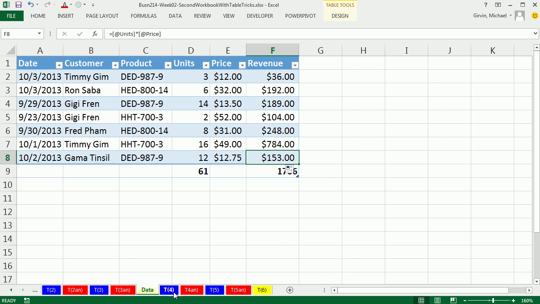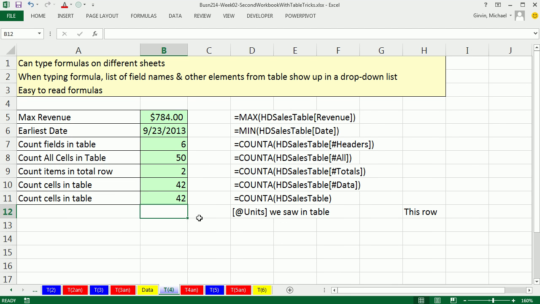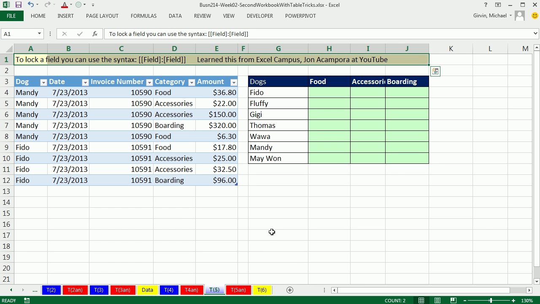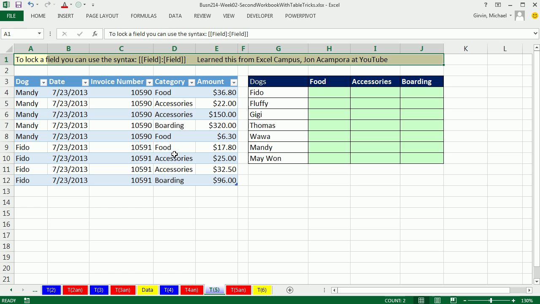All right, so bunch of amazing options. We can type our table formula nomenclature out on a separate sheet. Now let's go over to T5. We have one last example we want to look at for tables. Now this example is going to be a bit of a doozy.